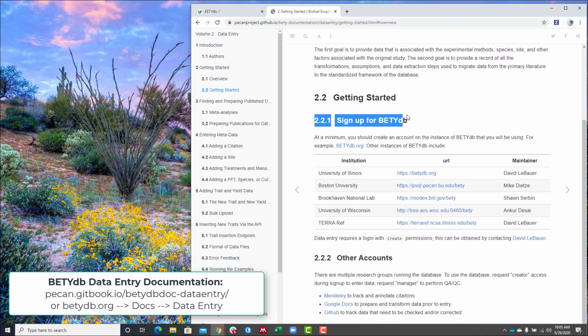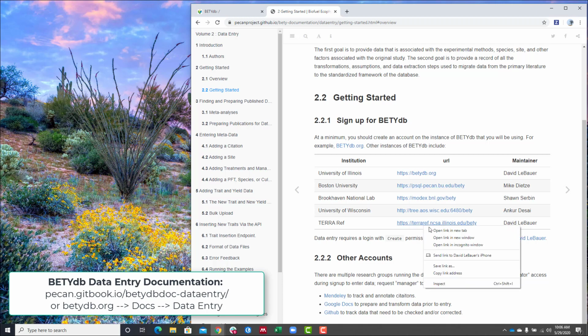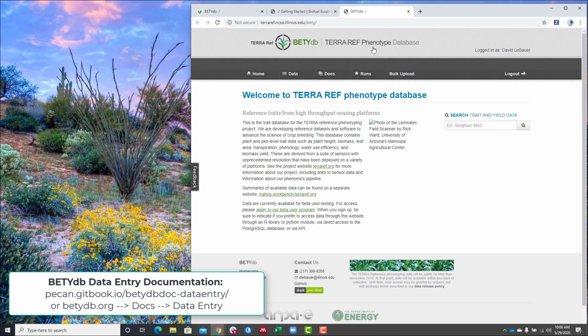The first thing you'll need is an account to get into BETYdb, and if you don't have some of the options that I show you, you will need to ask me and I can give you elevated permission. Right now we're going to look at the TerraRef instance of BETYdb, which looks similar, but you can tell that it's different. And I'm already logged in here.